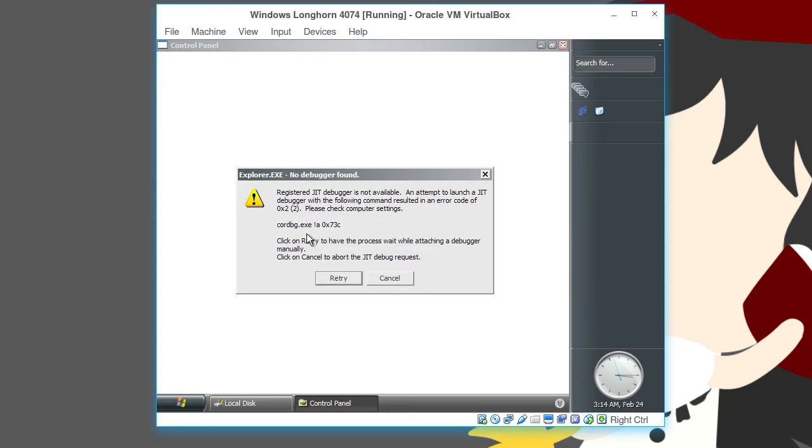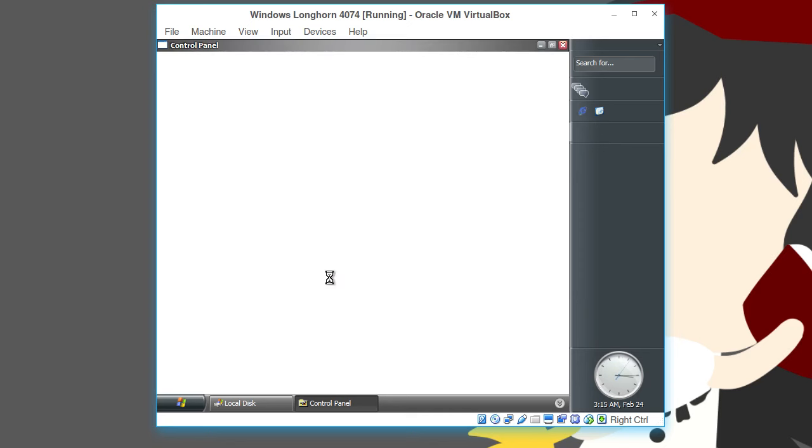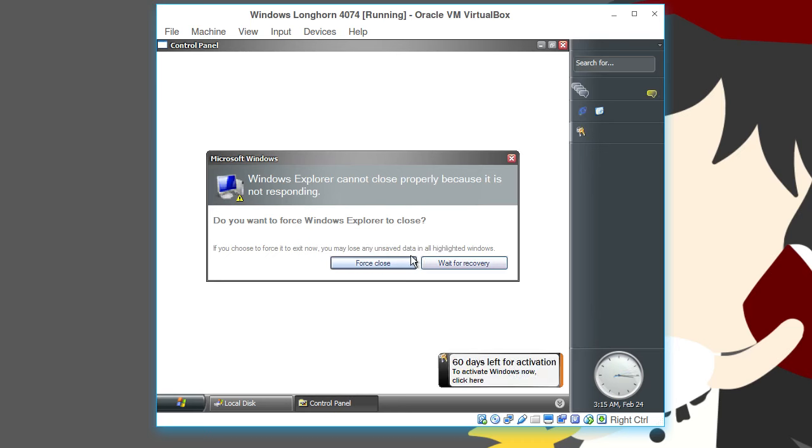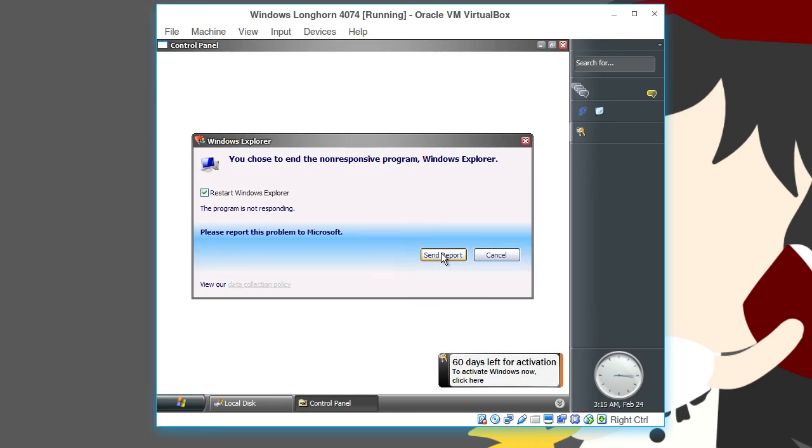Debug, what does that do? Registered JIT debugger is not found. Just-in-time debugger. Oh, it's trying to find the debugger. Force close. It's not going to send that report. Well, this was pretty eventful. Well, I can't exactly scrap the recording now, so. This is kind of odd, if you ask me. But I guess I probably should have done more testing before I did this video.